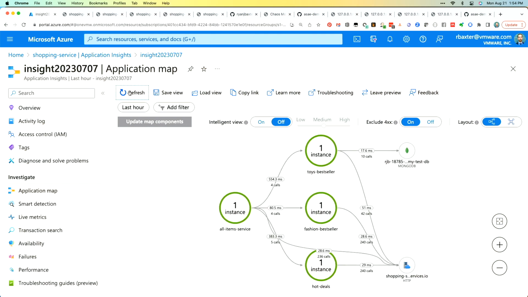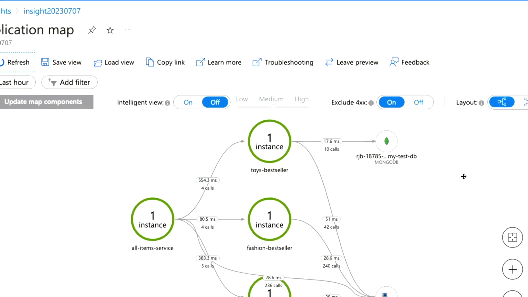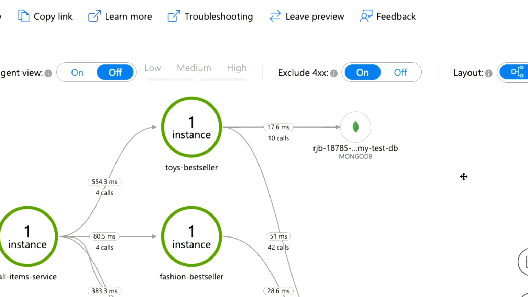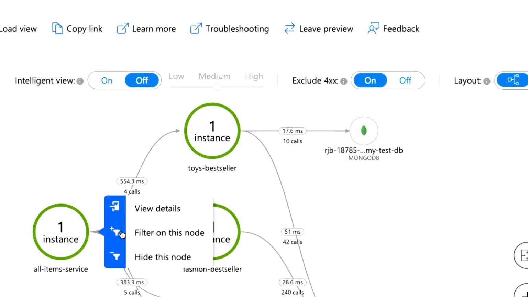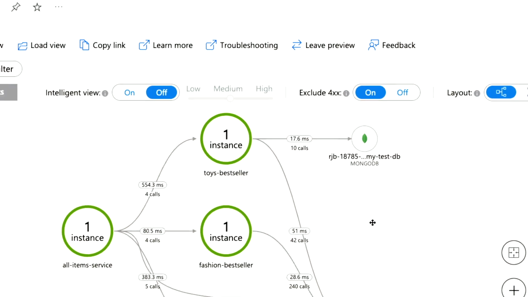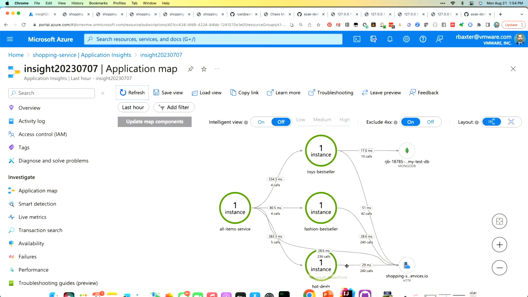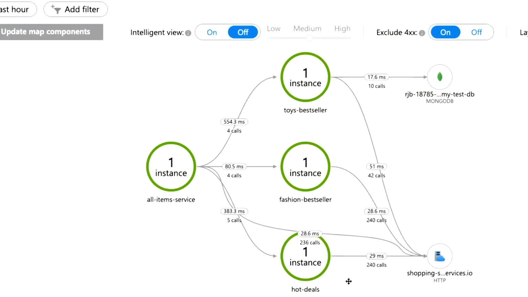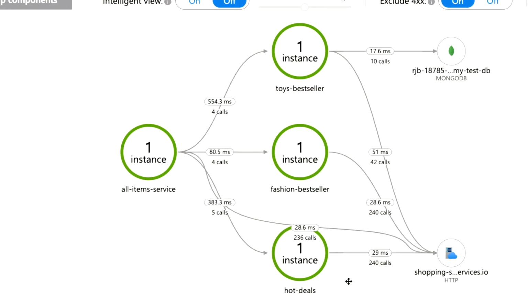Yeah, okay, so things never go wrong in live demos, right? But anyway, we can see here, and I'm going to try to zoom this in without ruining everything, that we're coming in through the all item service and making calls to our fashion bestseller, to our hot deals, and to our toys bestseller. So this allows you to get a very quick, high level overview of what is happening in the time frame that's involved.